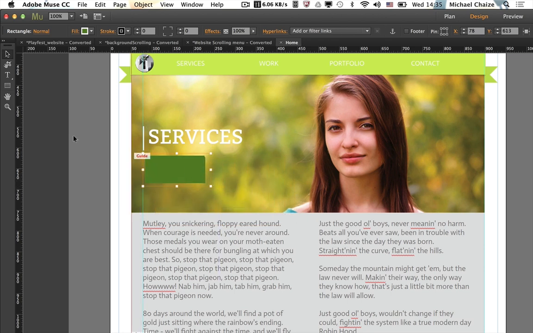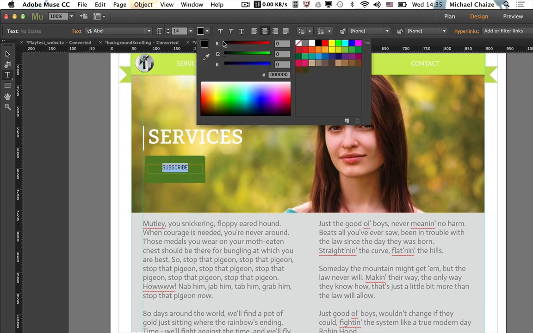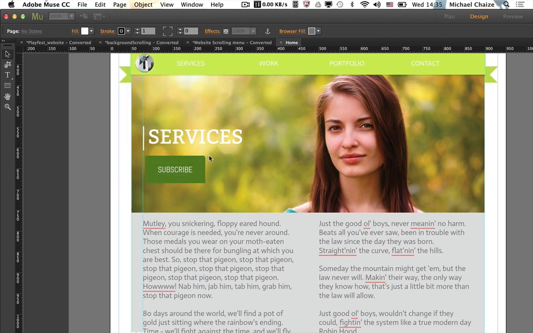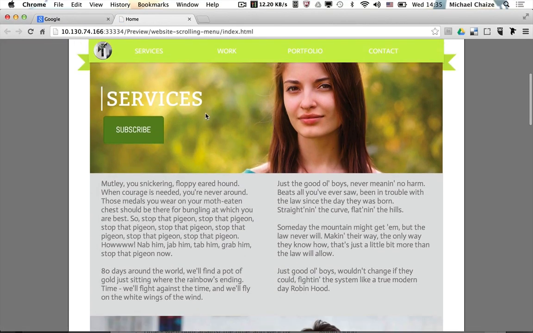Then using the text tool, I will just add a label on top of it and say subscribe. I can center it, use a web font, increase the text size, and now I have my button. So I will preview it in the browser and we will see that indeed I have 4 states. When I roll over and when I click, it will change the size of the button.